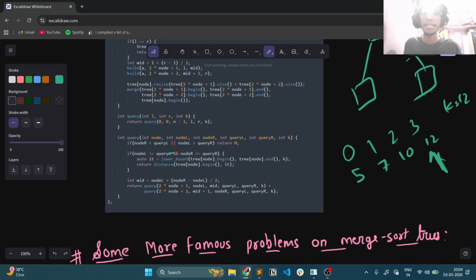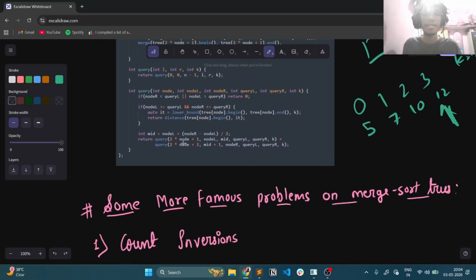This gives the distance. So tree node dot begin and this iterator, I pass this iterator. So this returns 3 over here, because 3 elements are lesser than 12. So this returns 3. This is exactly that. And then I do a mid, and then I call this for the left and for the right one, and then I add my results, get the final answer and return that. So this is exactly like the segment tree.